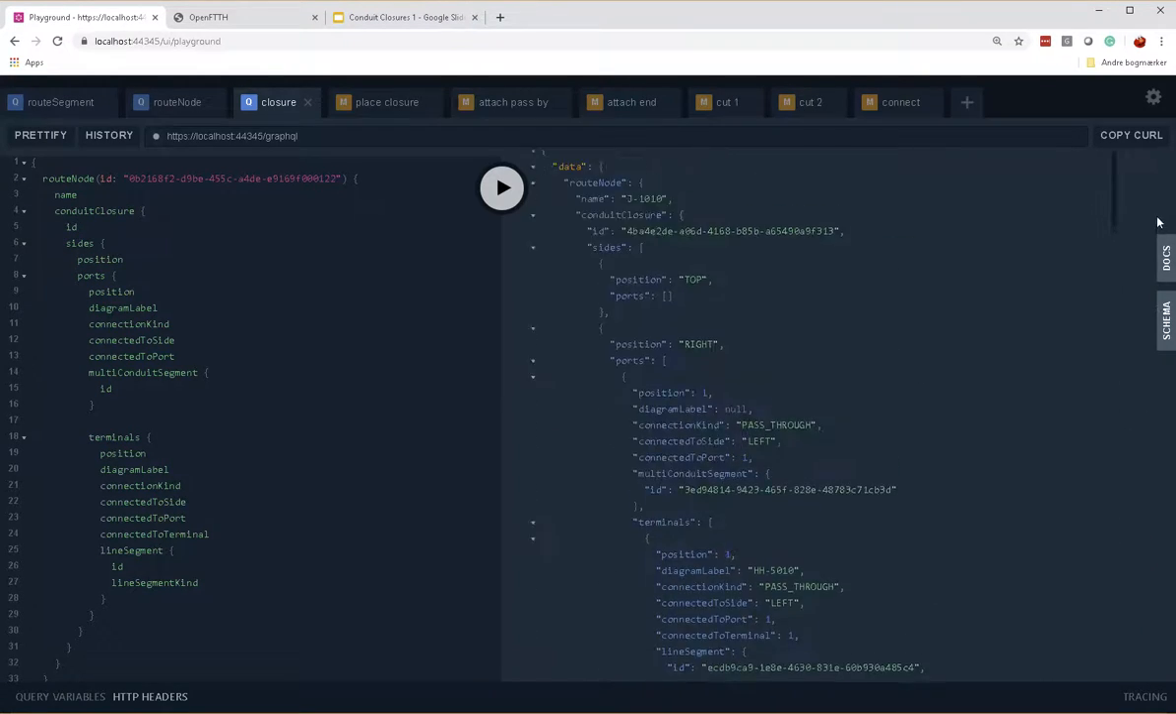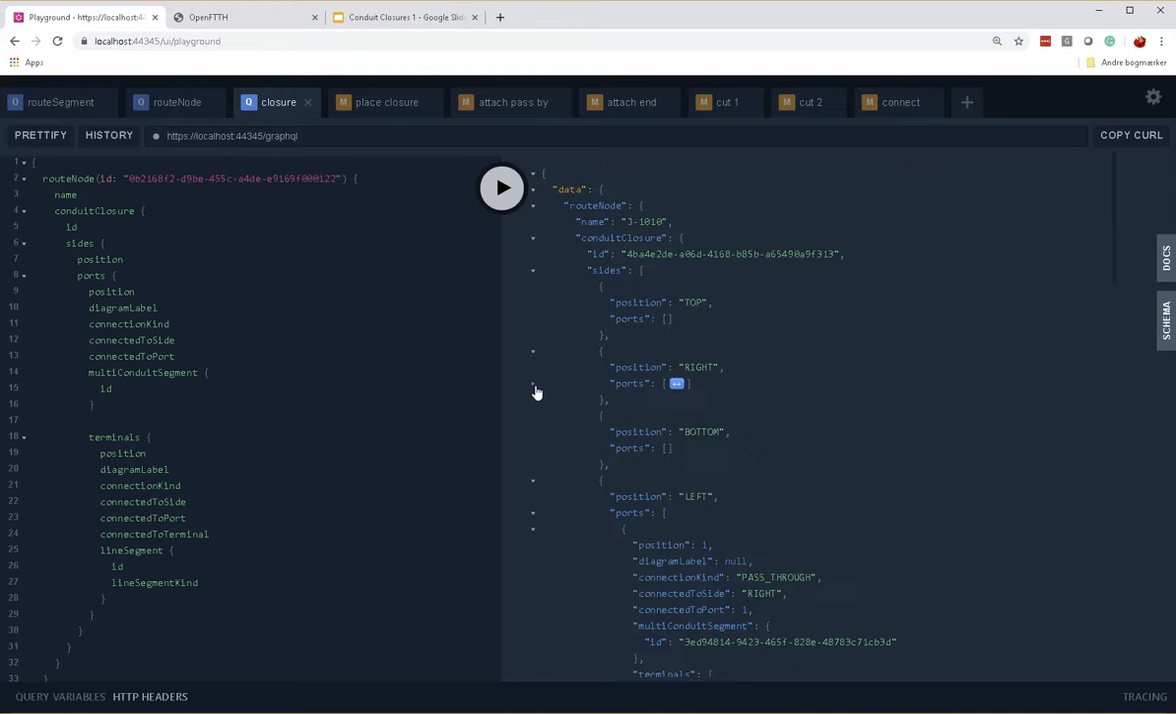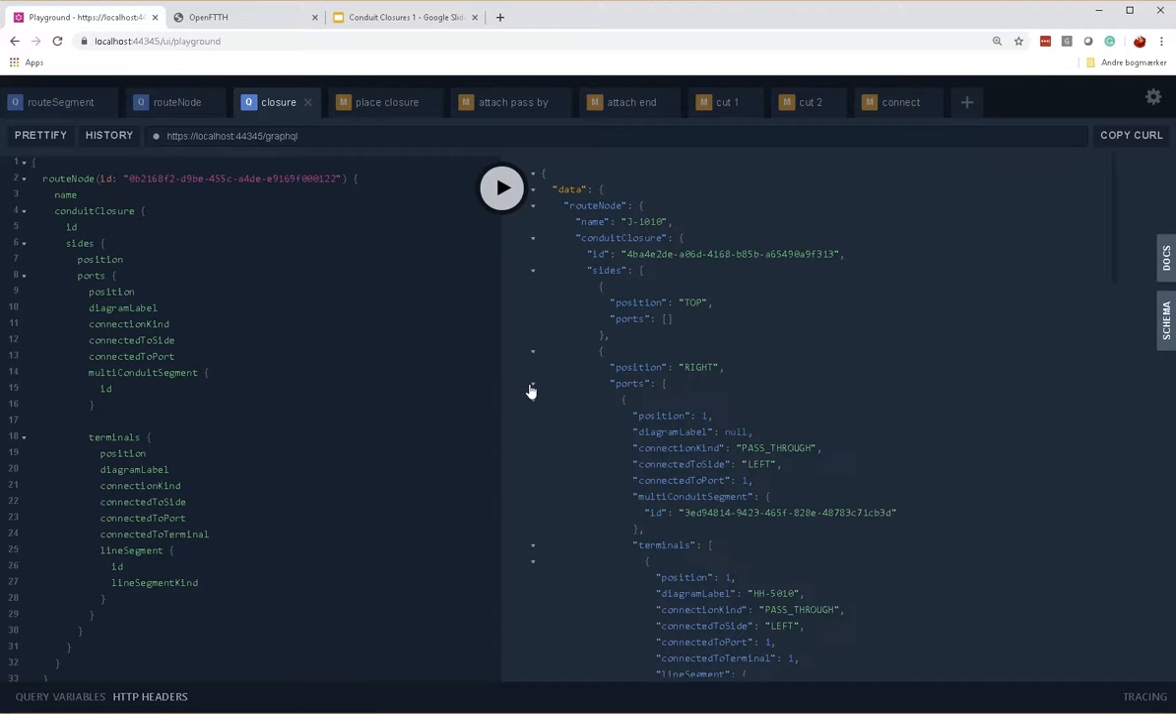So we have the top, which still has no ports. Then we have the right side, which has some ports, and the left side, which has some ports. Let's take the right side, for example, and look. You can see there's port 1, position 1. It has a connection kind called pass through, and it's connected to the left side, and it's this conduit segment.